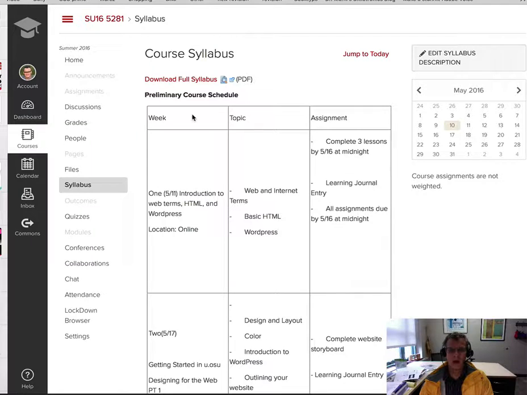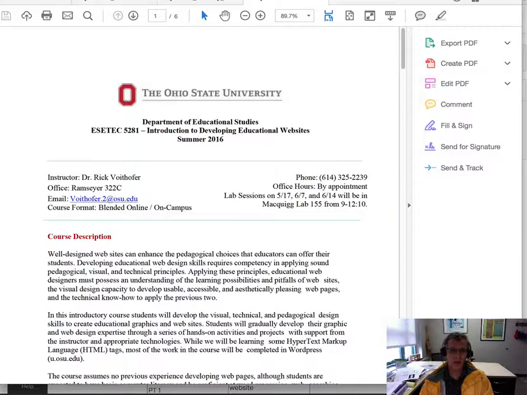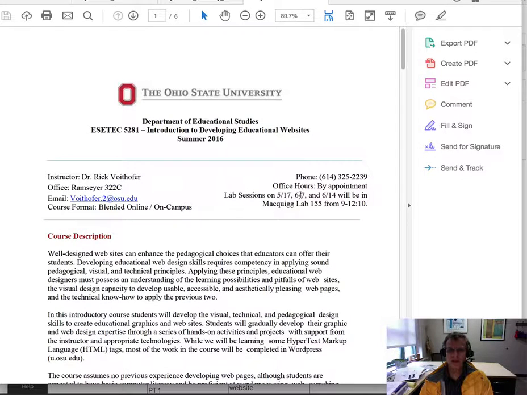So what I'm going to do now is, if you click on download full syllabus, I'm going to go ahead and pull up the syllabus here, and I'm going to go through it with you, starting with my email address. It's voigthofer.2@osu.edu. It's a blended course. This is my cell number that I'm giving you, and if you would like to meet me in person for help, you're welcome to do that. Just shoot me an email.